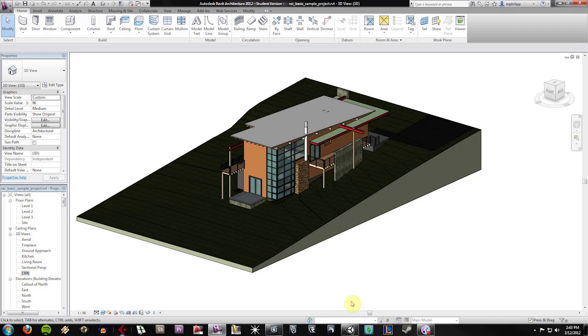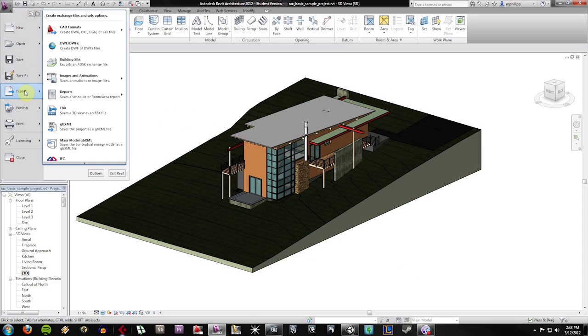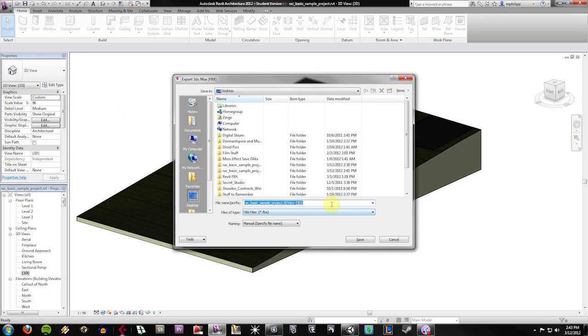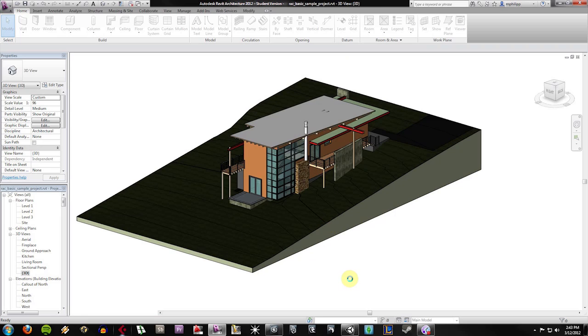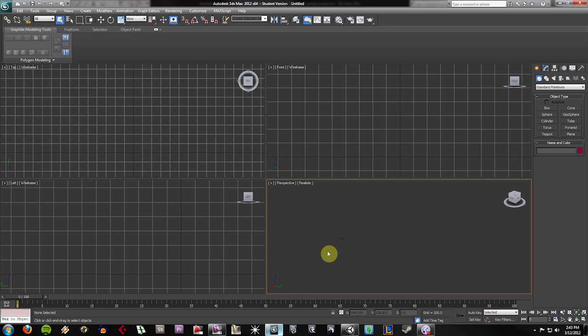To start off with, what we need to do is open up a 3D view in Revit for our Revit project, as I have here, and then click the R at the top left and go over to export, and export is an FBX file. Now, I'm just going to save this to my desktop. I already have one there, so I'm going to overwrite it. And once it's saved, I need to bring it into 3ds Max.